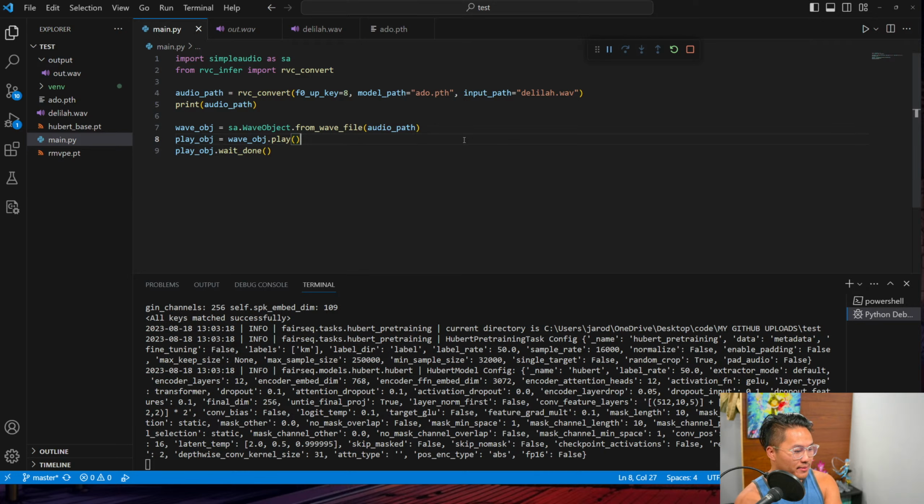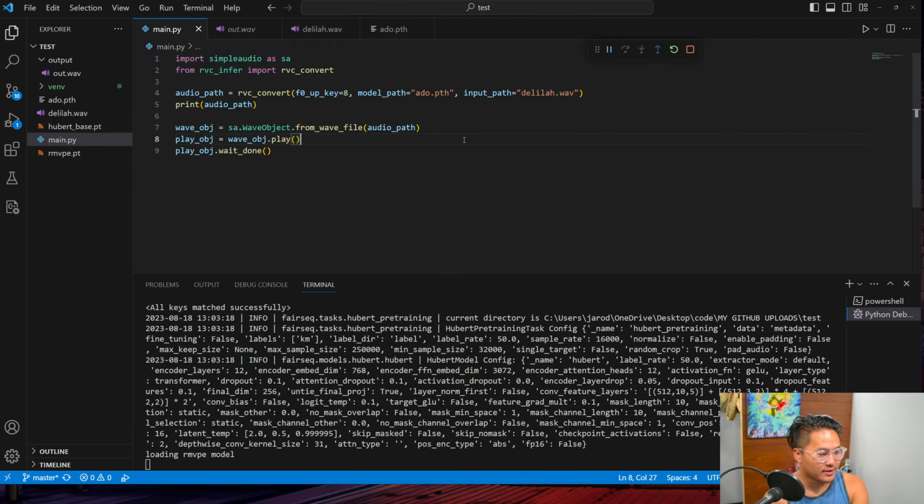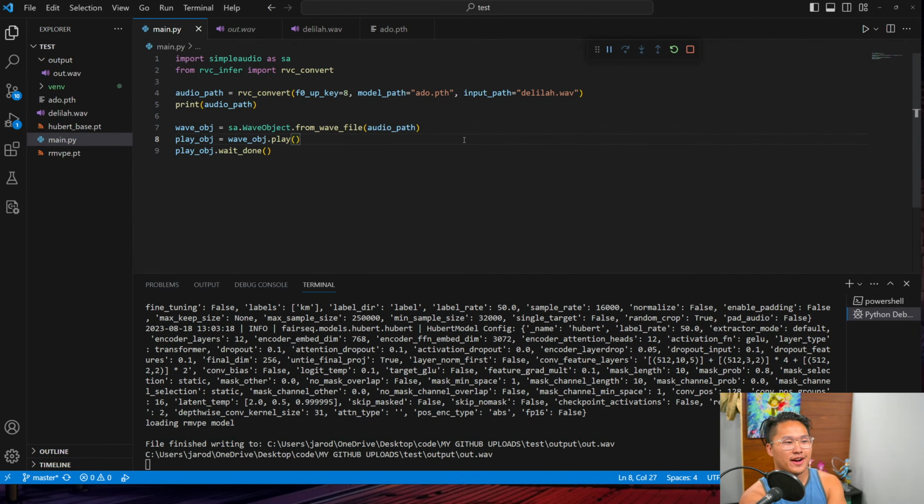So basically all it does is it takes in an audio file and outputs an audio file. That's its simplest functionality at the core. And so you feed in a text-to-speech audio file and you output out.